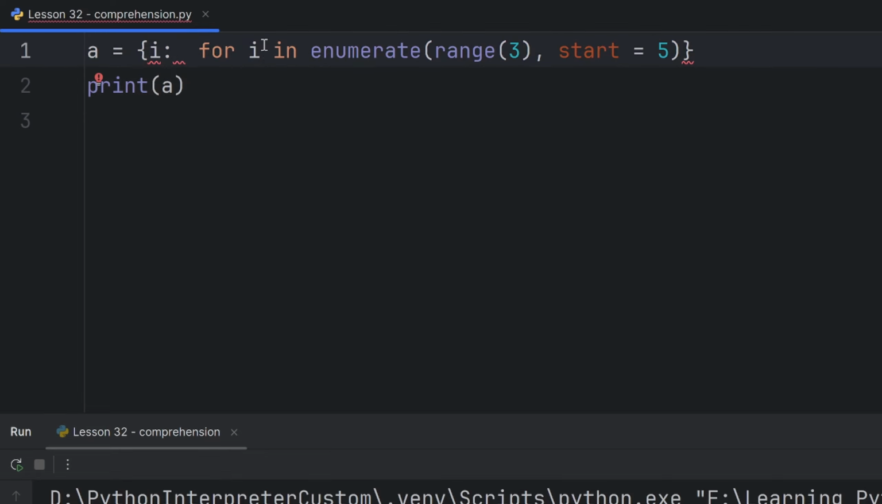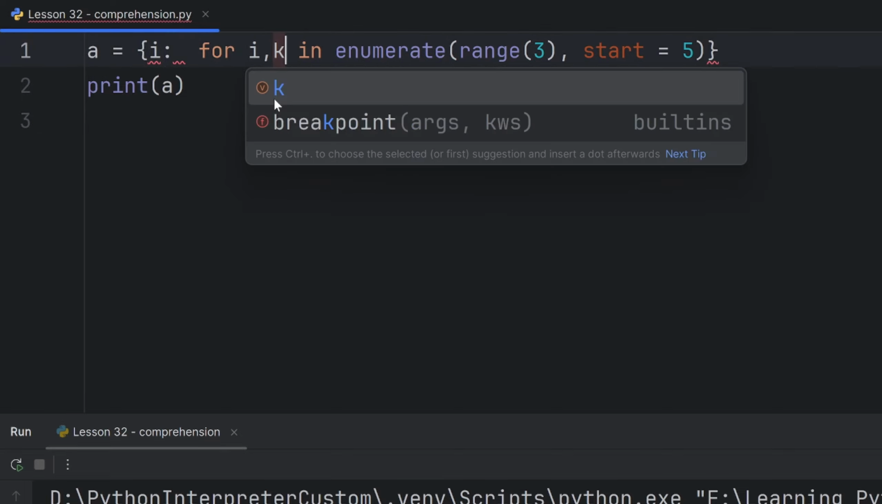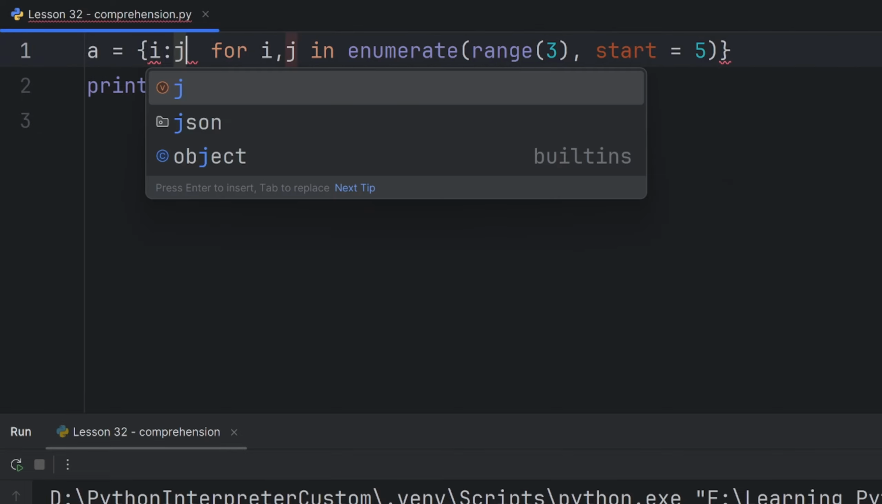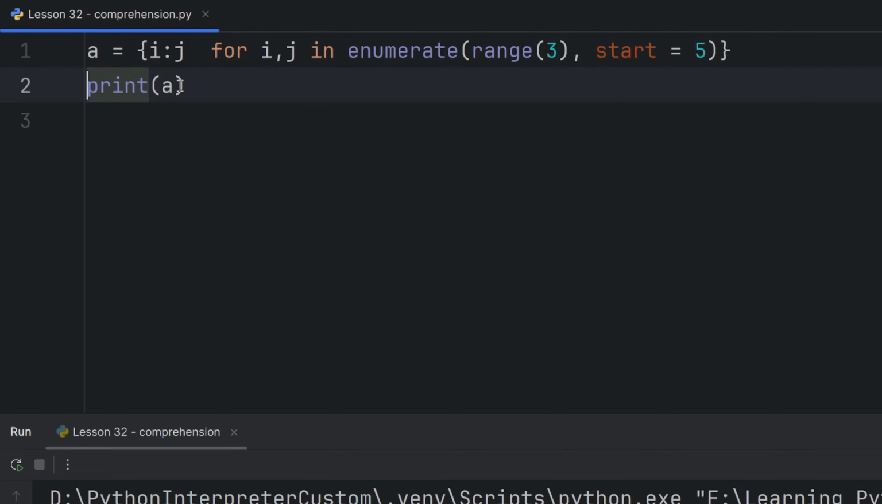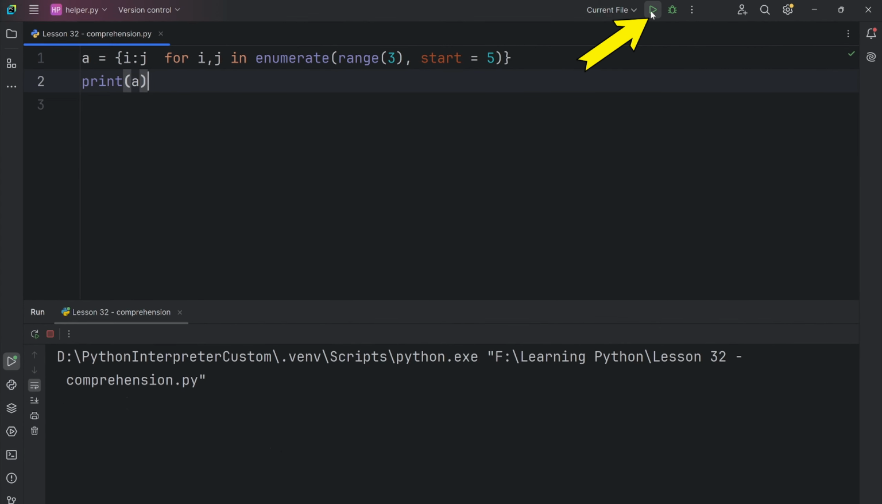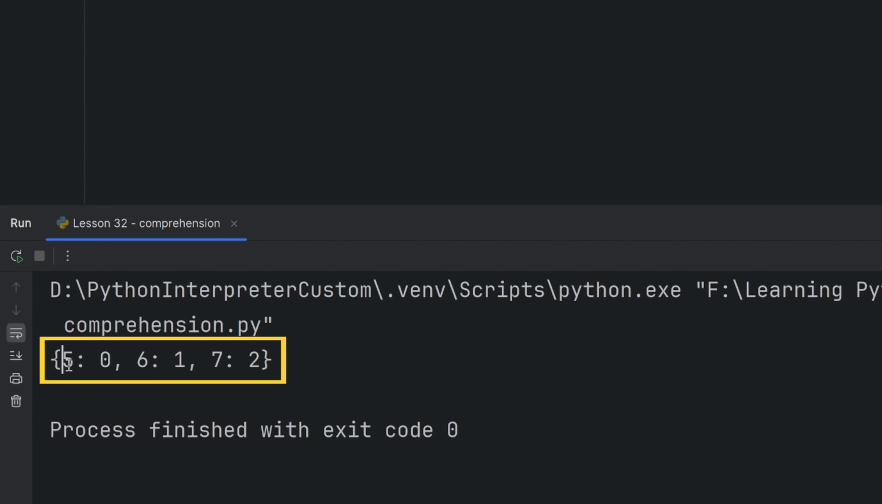And here I need to get both of these values and return them, i and j, and here print i and j. Now when I run this, as you can see, 5 is the key and 0 is the value. 6 is the key and 1 is the value. 7 is the key and 2 is the value.